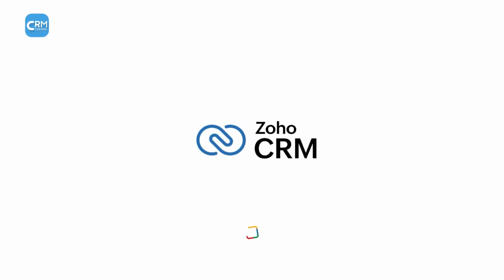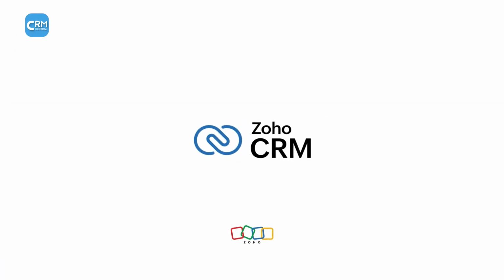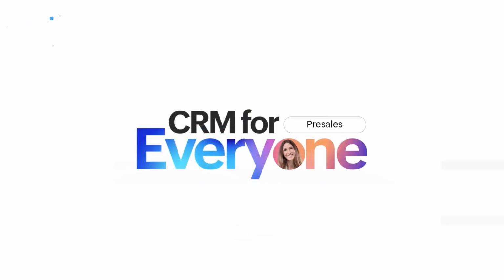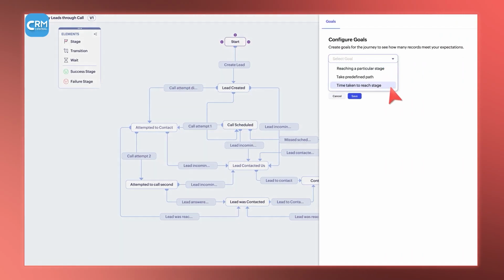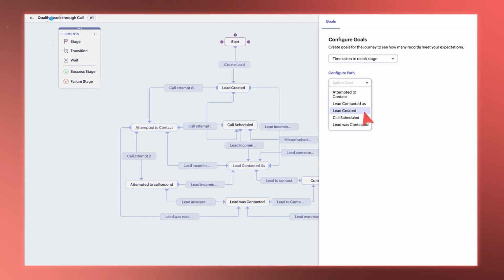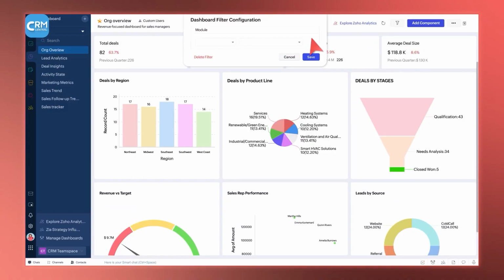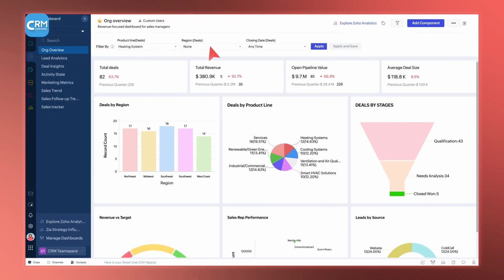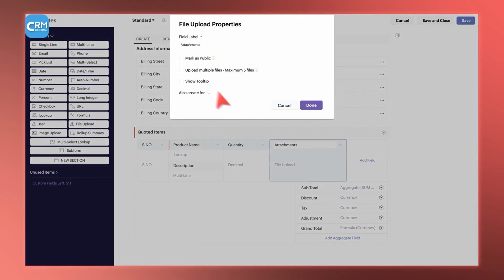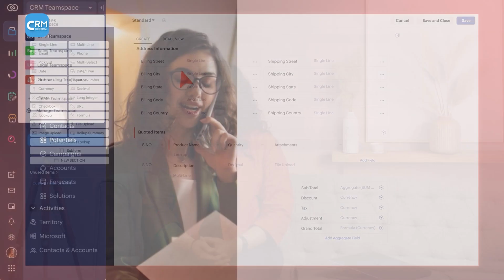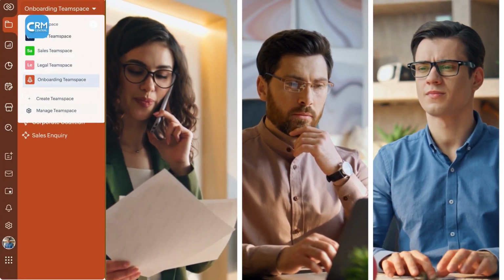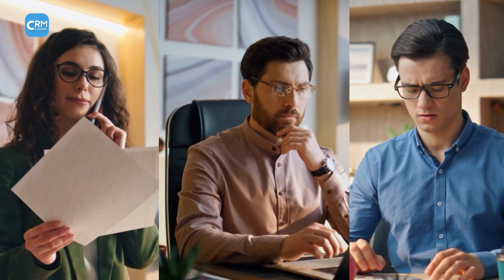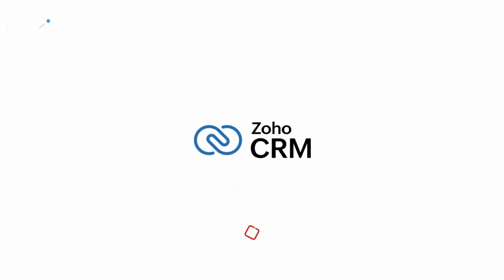So, to sum it up, Zoho CRM's update truly earns its tagline, CRM for everyone. It's not just a visual refresh, it's a strategic evolution that makes collaboration, automation, and analytics flow together seamlessly. Of course, with all this depth, there's a bit of a learning curve. But once you're set up, Zoho CRM easily competes with the best. If your business needs a scalable, constantly evolving CRM that genuinely understands modern workflows, Zoho CRM is absolutely worth your time.